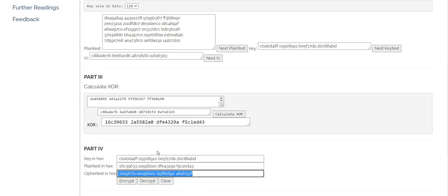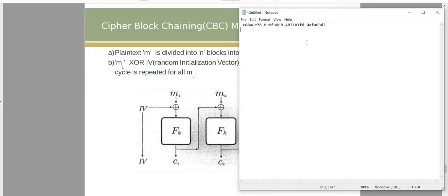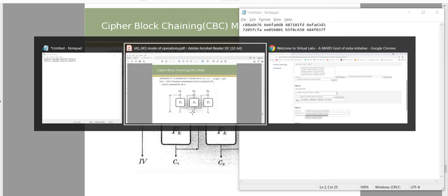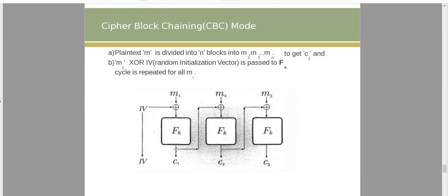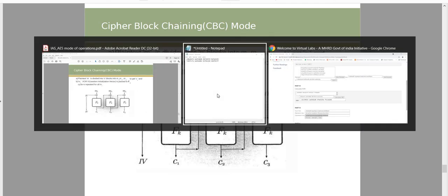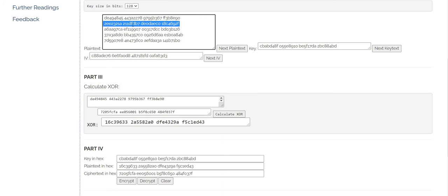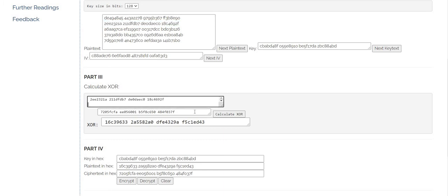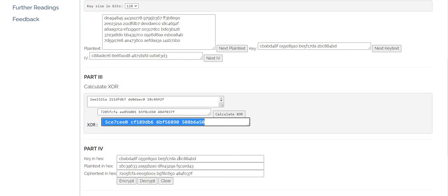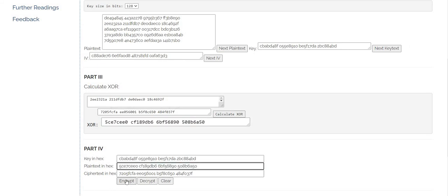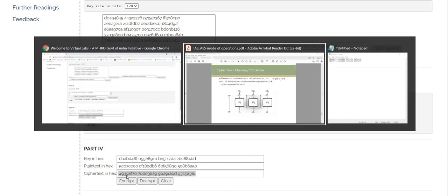So here we get the first C1, and we'll paste it over here. This is our initial vector, this is our C1, and here we know that the encrypted answer is the next IV, XORed with M2. Now the encrypted answer, that is the ciphertext, is the next IV, as we pasted the IV here, for the new M2, XOR, encrypt. So this is what we get, C2.